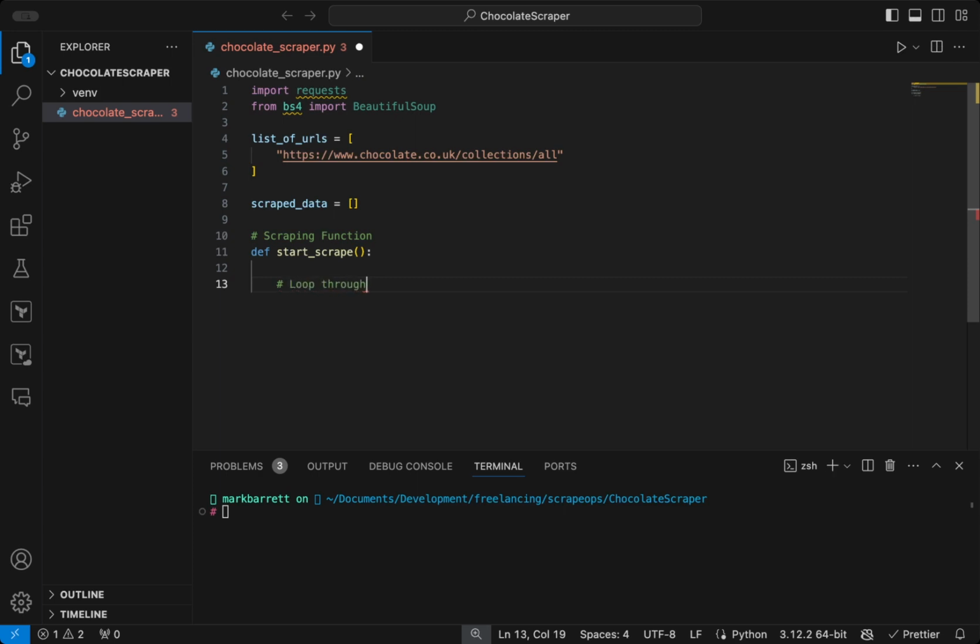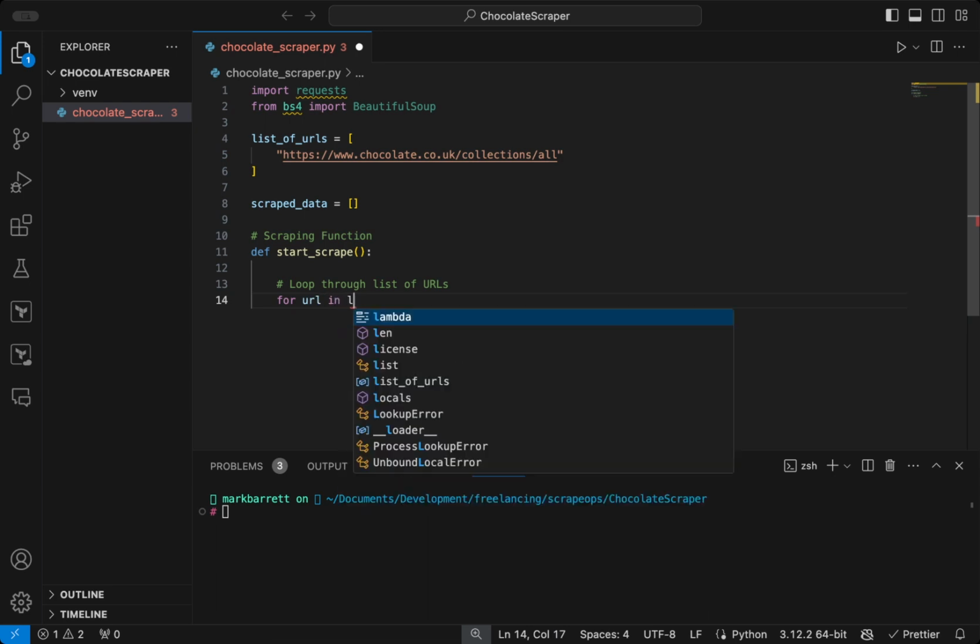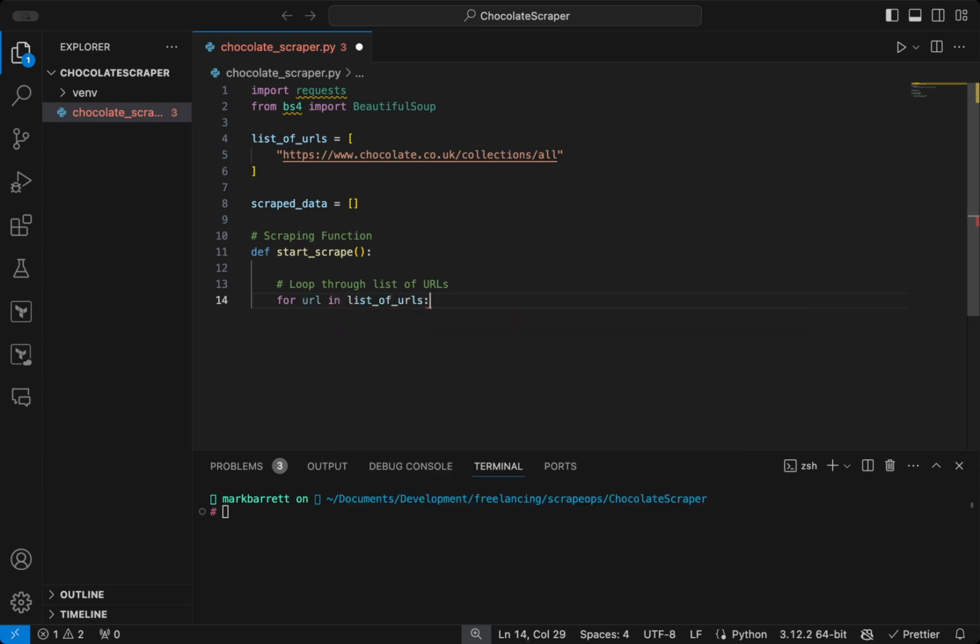Firstly, we want to loop through the list of URLs that we want to scrape. So we'll simply say for URL in list of URLs. And then we will leave some comments here to come back later and fill in, where we want to send the request, parse the data from the response, and then add that data to the data output.